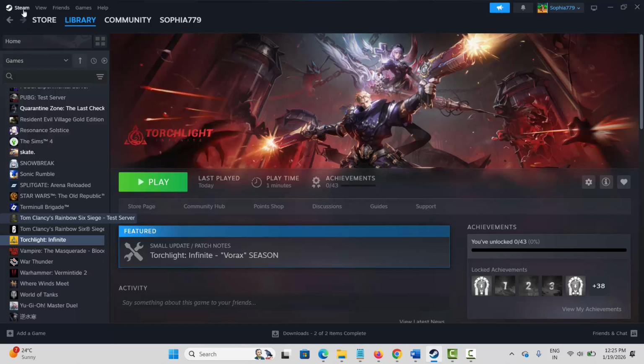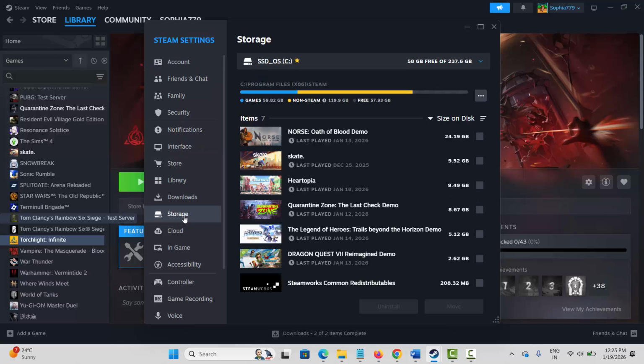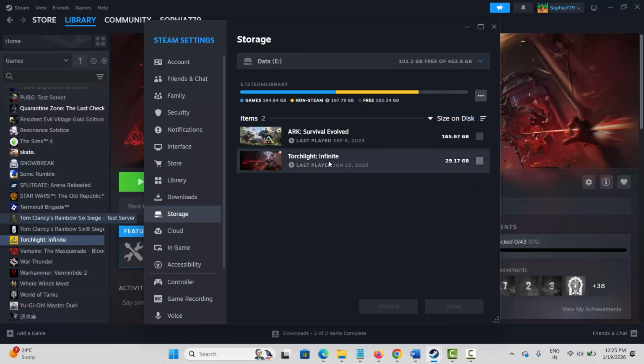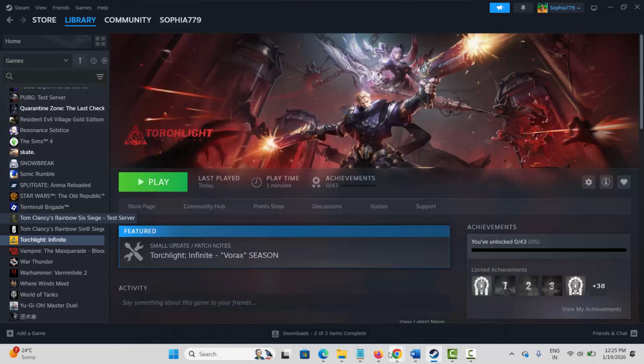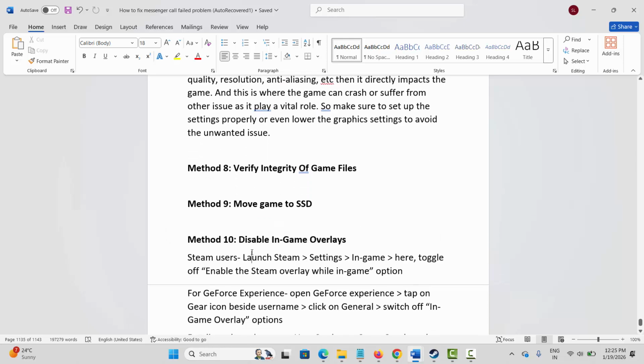So for that, go to Steam over here. Now click on settings. Now click on storage, and here you will find the game, whether it's on the SSD or any other drive. So here the game is on another drive. So you have to simply select it and after that click on the move option. This will move the game to the SSD, and after that try to launch the game and check if you can play it. If not, the next method is to disable in-game overlays.